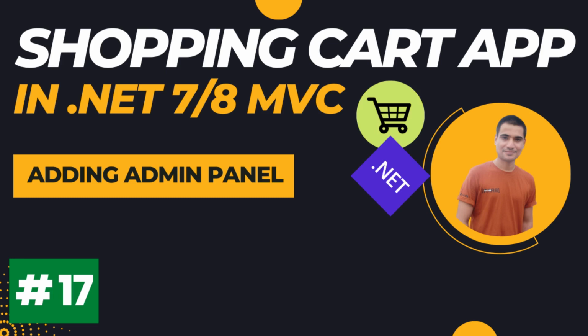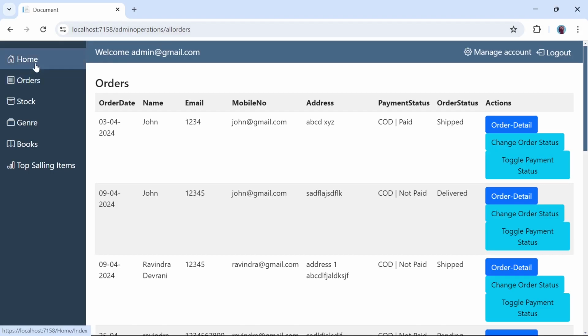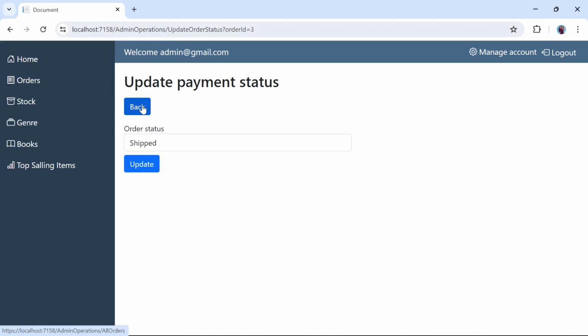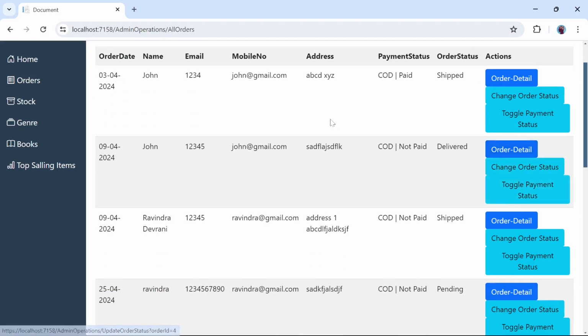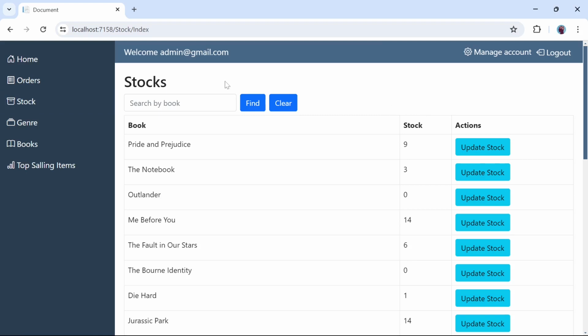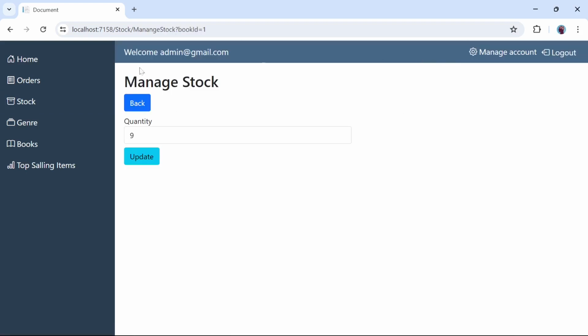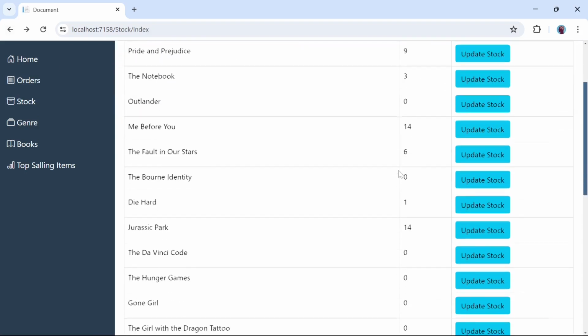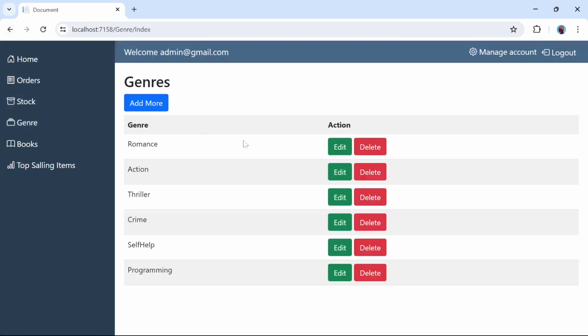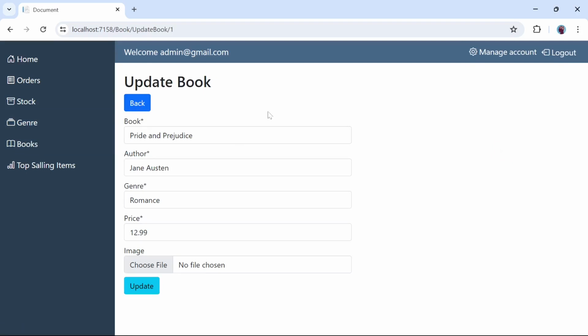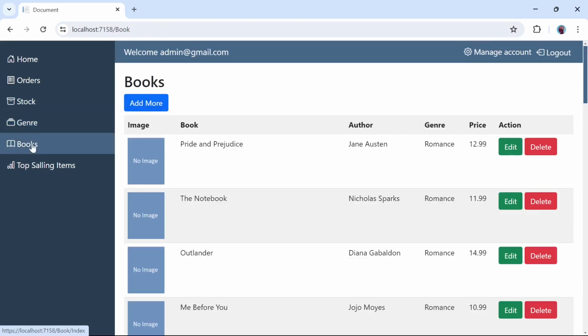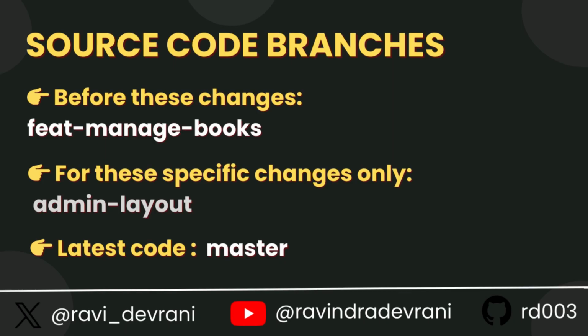In this video, we are going to create a separate layout for all the admin related tasks. Let's take a quick demo of the feature. If you don't have the code till now, please clone the repository and check out the branch feed manage books.